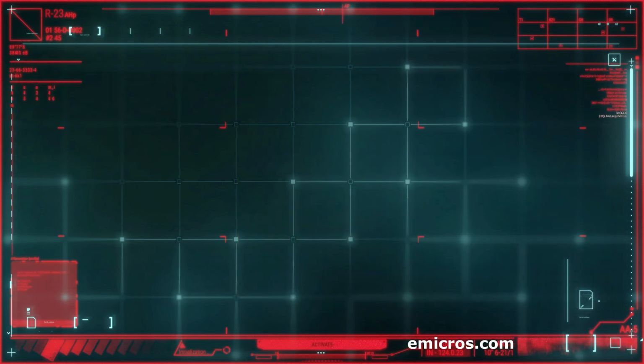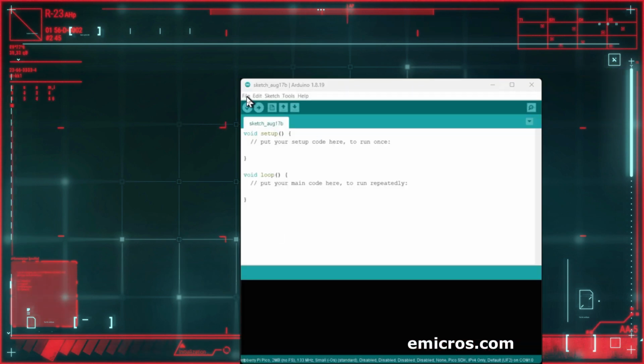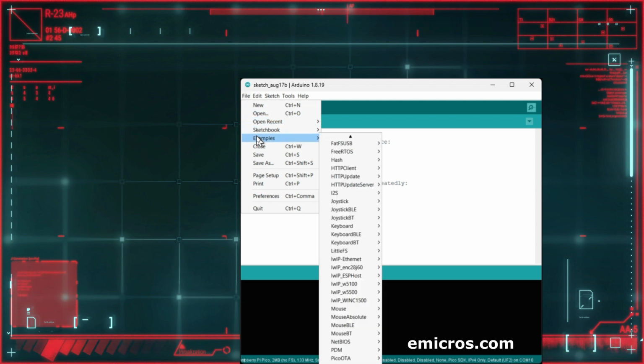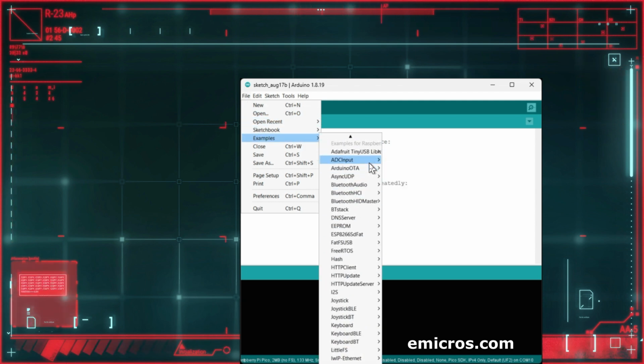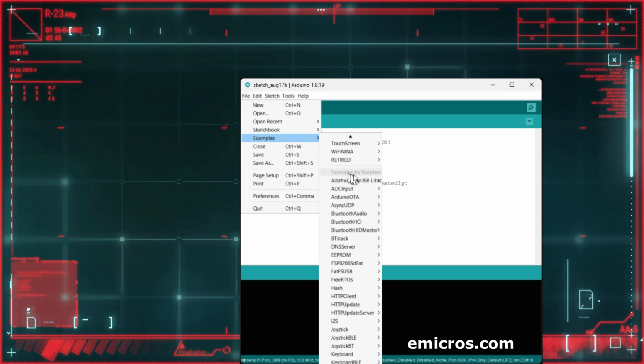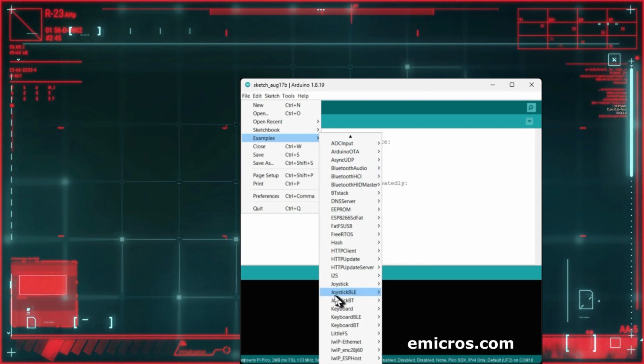Now launch the Arduino IDE and select a new sketch. Click on File and hover over Examples. Scroll down to Examples for Raspberry Pi Pico, then PWM Audio, and click on Play Audio.